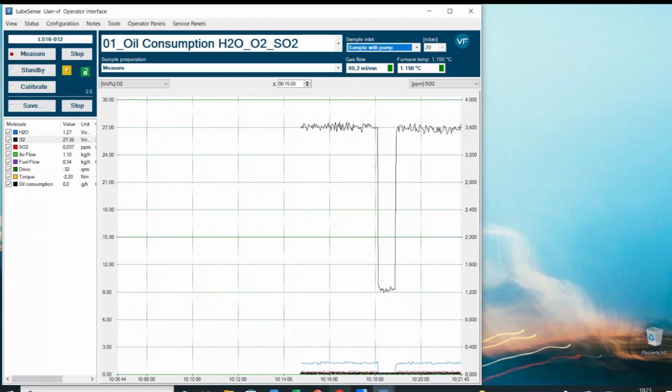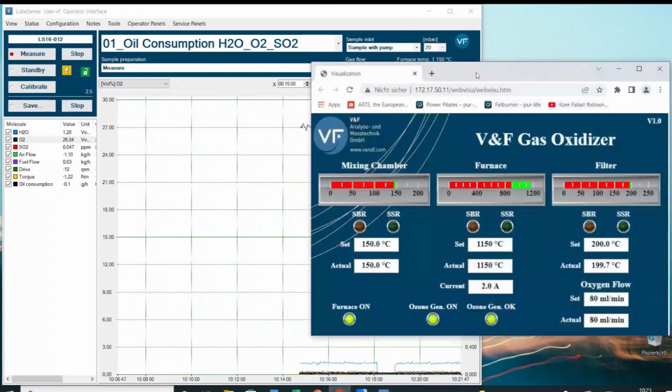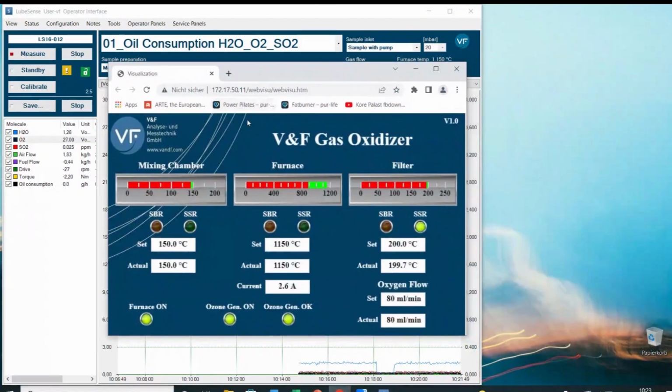As we see here, this gas oxidizer has an IP address as well, meaning that what is displayed on the screen can also be accessed with a usual web browser. So this is mainly for status. You cannot really interact with it. This is just to get a visual representation of the gas oxidizer status.